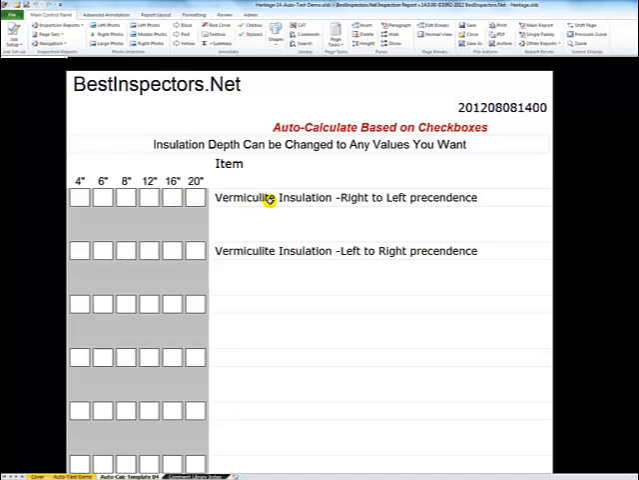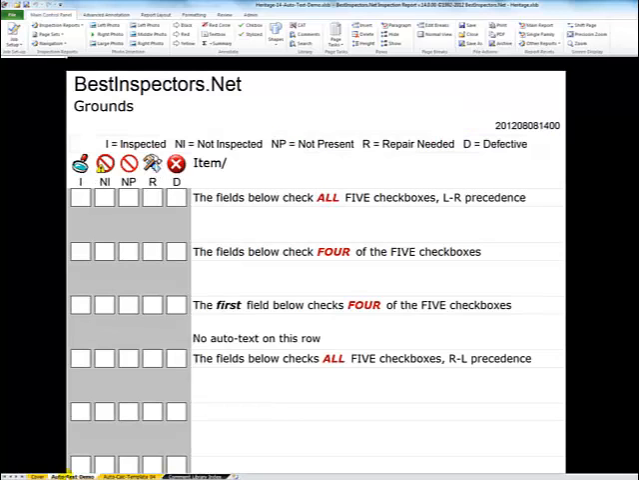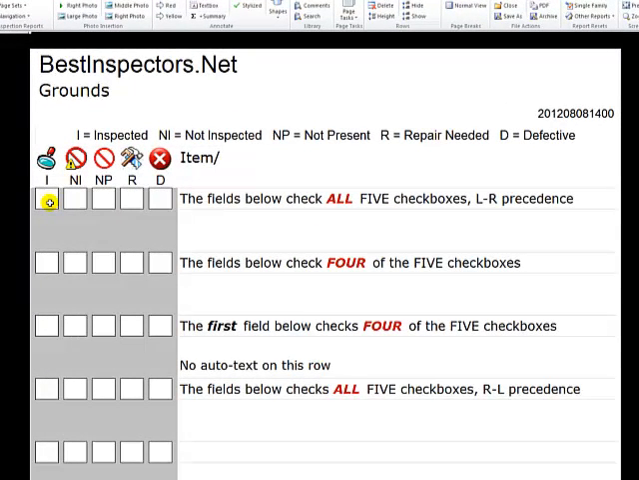You'll notice here that I mentioned that this is for vermiculite insulation. We'll come back to that. Right to left precedence, and then vermiculite insulation left to right precedence. And again, I'm going to discuss what I mean by precedence in detail in a few minutes. Let's go back to the first page, and first let me just demonstrate what this does before we get into how it does it.